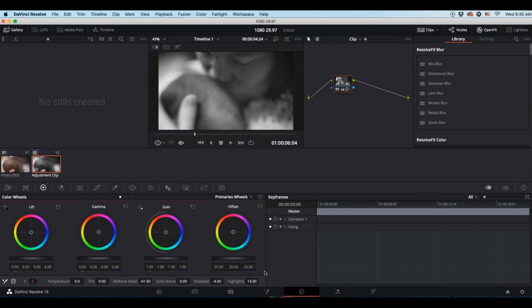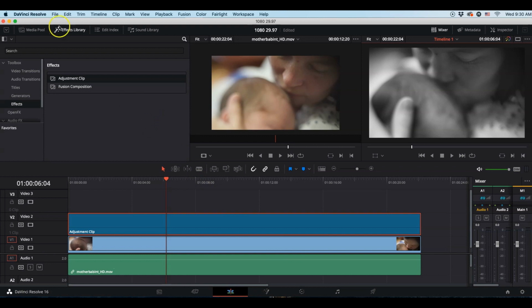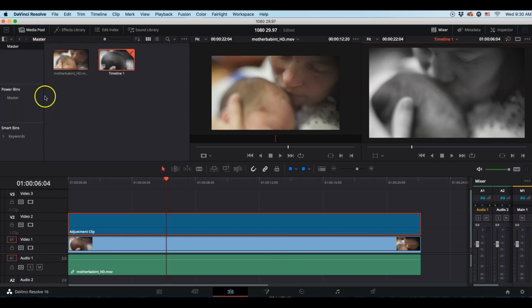Okay, let's just say I'm happy with this look, and I would like to be able to use it again on other clips and whenever I need it. So I'm going to jump back over here to my edit page. I'm going to click on my media pool tab right up here, and where we put the power bins is right here. I'm just going to click on that, and I have master.